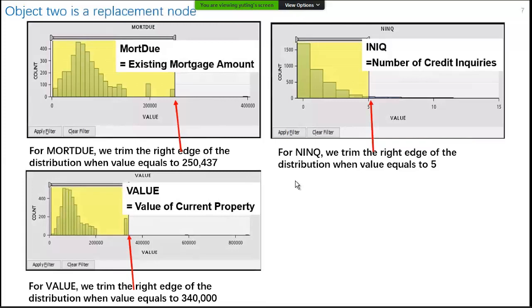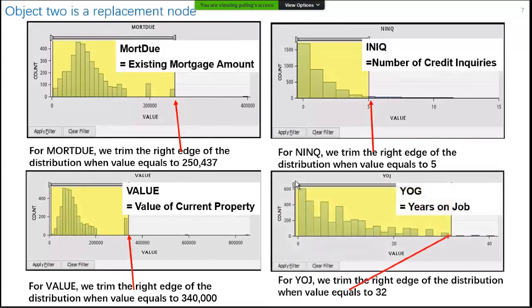For the value of the current property, we trim the right edge of the distribution when the value equals 340,000. For years on job, we trim the right edge of the distribution when the value equals 32.